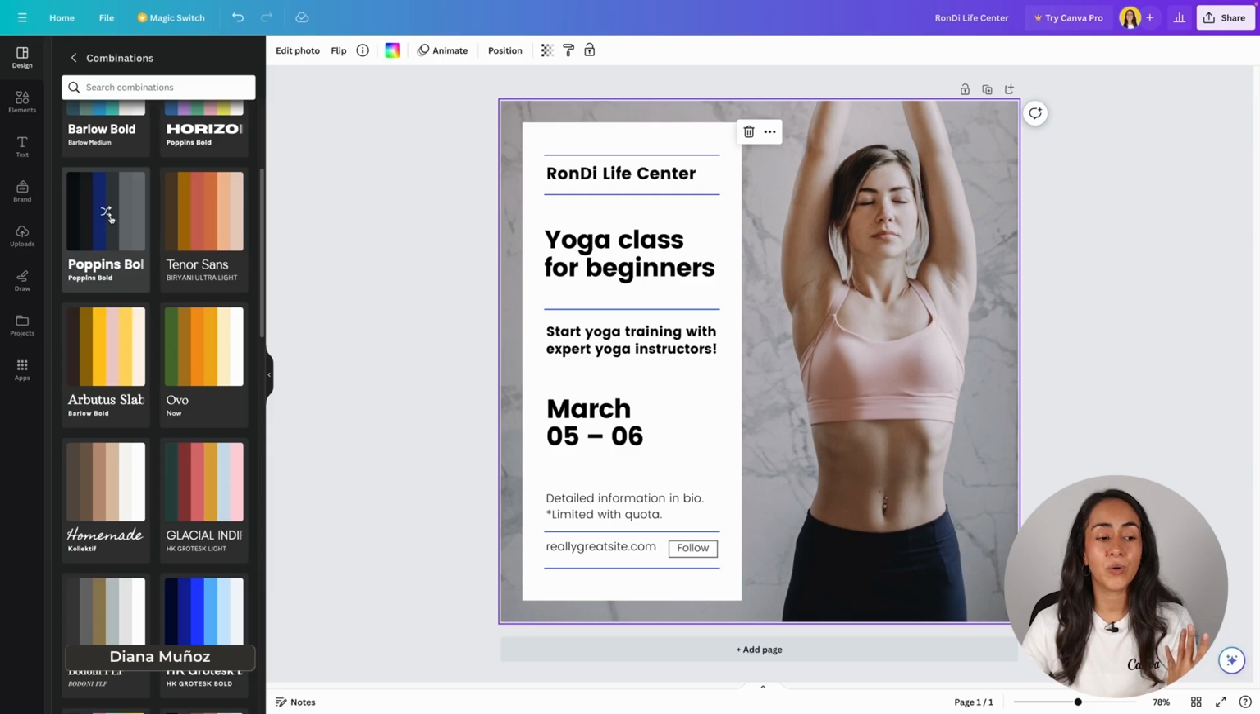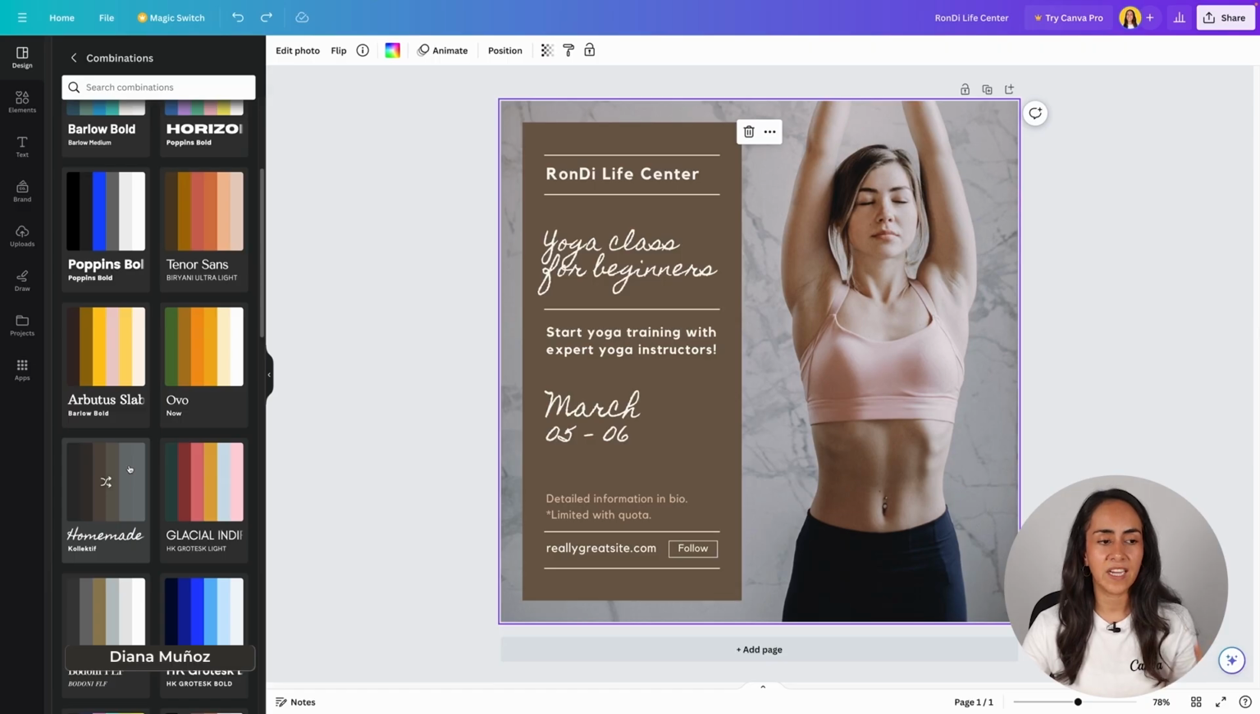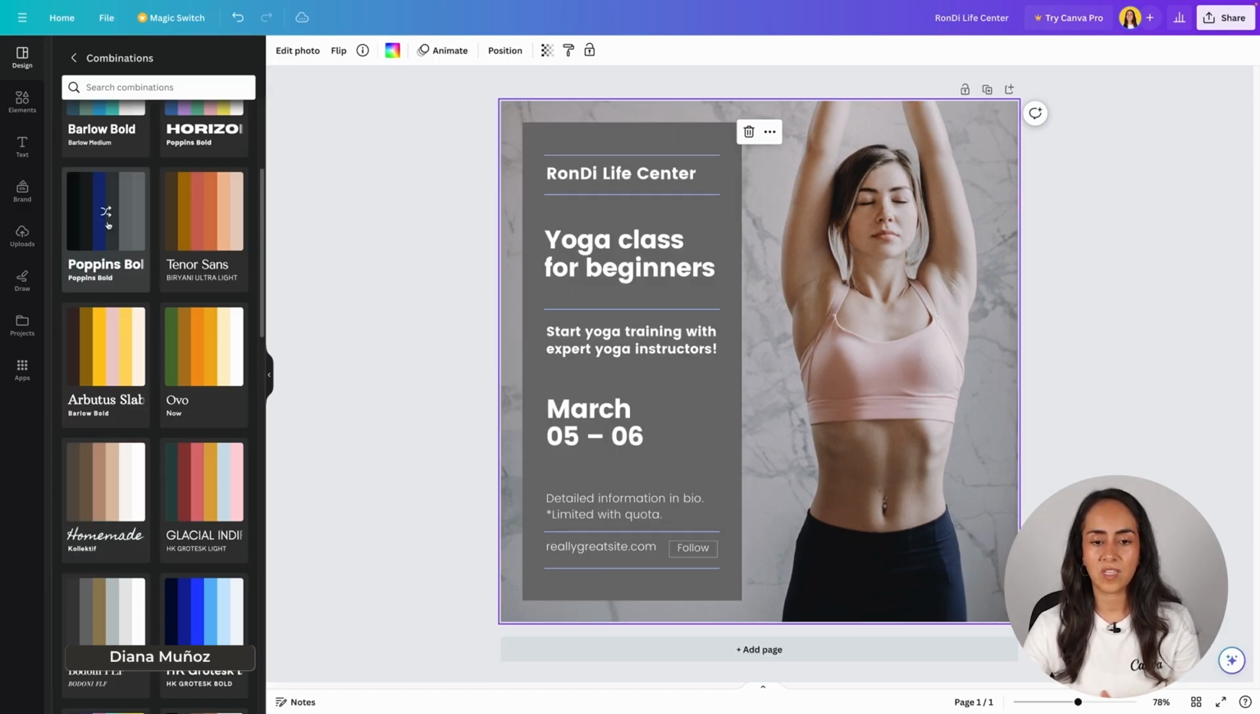If you want to preview other color combinations, you can click on the other options here and see how they look on your design. I think I'm gonna stay with this one here, so I'm gonna use the black and white. And now let me show you how you can search in the Canva library and add elements to your designs.